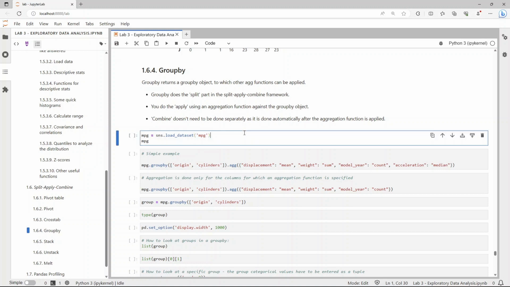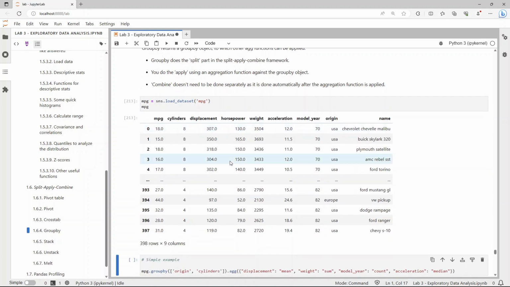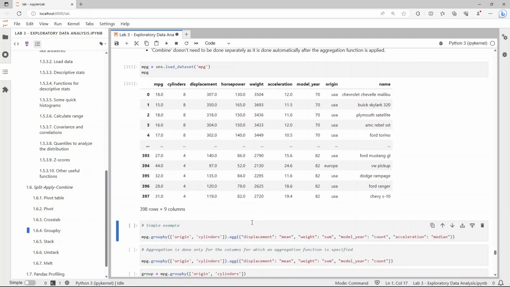So let us look at our MPG database, which is a database of 398 different cars. These are the names of the cars. Note that the MPG data set is different from the mtcars data set, which has only 32 cars, but this one is larger. So this is our MPG data set, and we can group the data by, say, origin as well as cylinders.